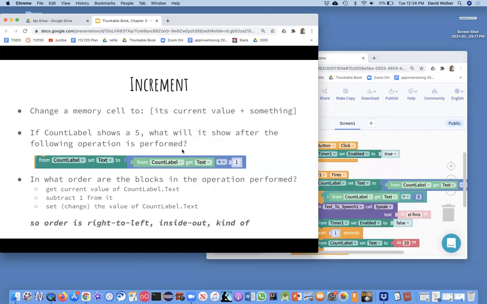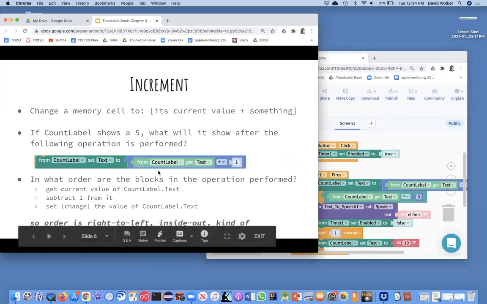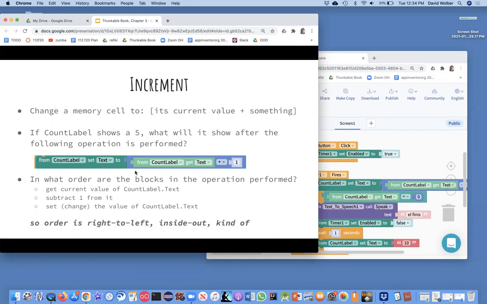So let's take a look at this block. This increment operation is such a key fundamental to coding, so you really want to understand how it works. The order of how this works is very important. You might think it's left to right like English, but that's not really what happens.